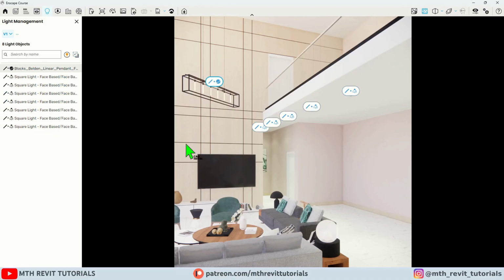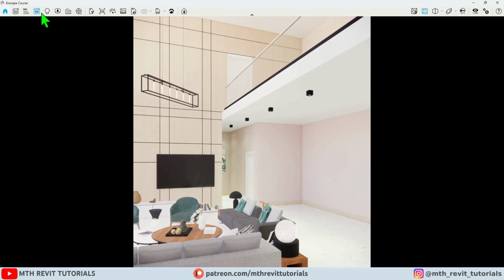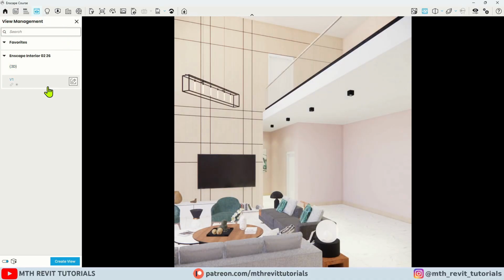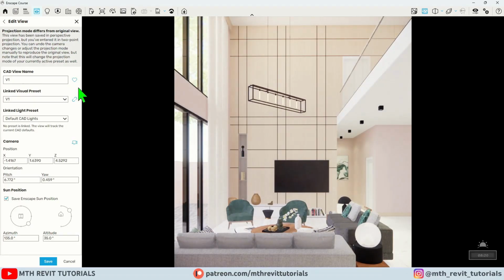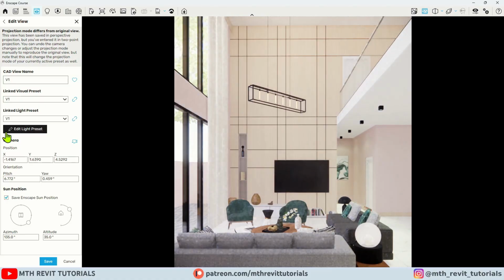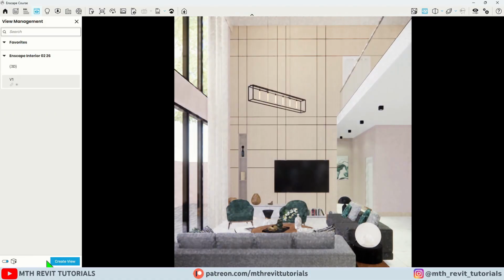The last thing I want to cover is assigning a lighting preset to a specific view in your project. To do this, open View Management and edit your camera view. You'll see the CAD defaults preset is currently selected. Just click this drop-down and choose the lighting preset we just created. This allows you to use the same light settings with your other 3D views in your project. Make sure to hit the save button down here.